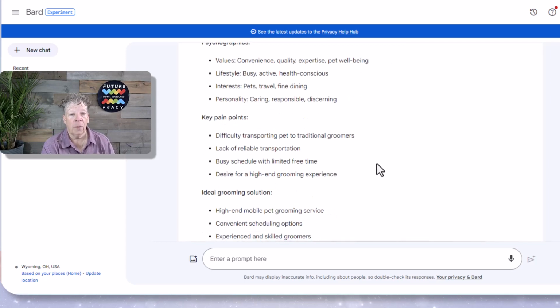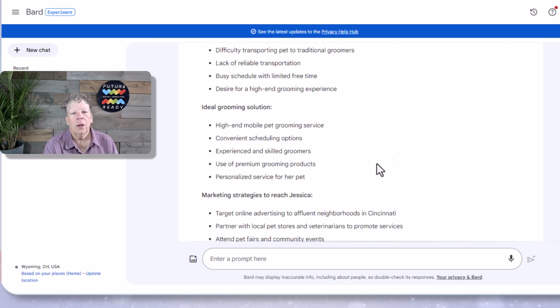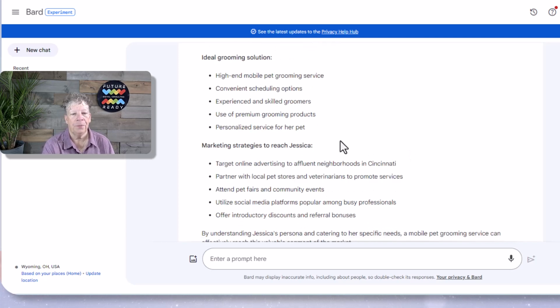It talks about her pain points, and so you have to find solutions to communicate with her about these pain points. Lack of reliable transportation, difficult transporting pet to groomers. Maybe she works from home or she uses the bus or other types of transportation, Uber, to get around. She doesn't want to take her dog in those kind of situations. Her ideal grooming solution. So you want to talk about that in your marketing pieces.